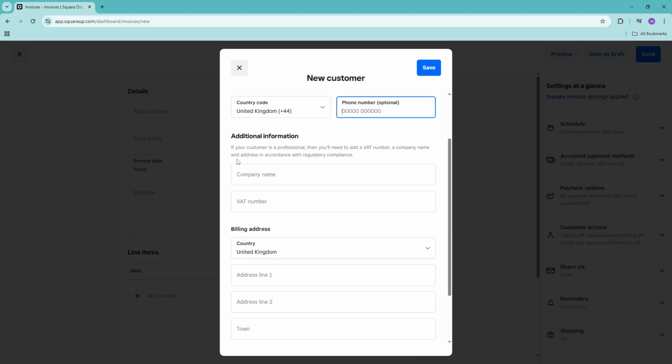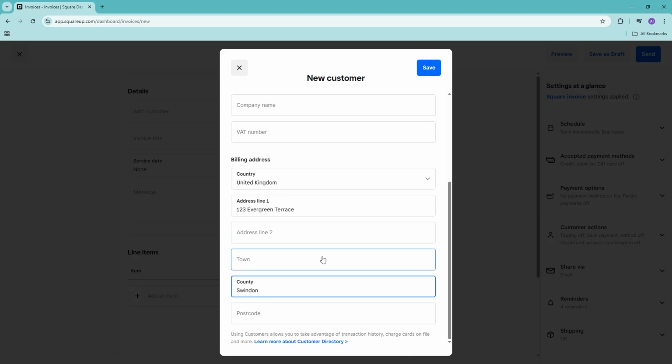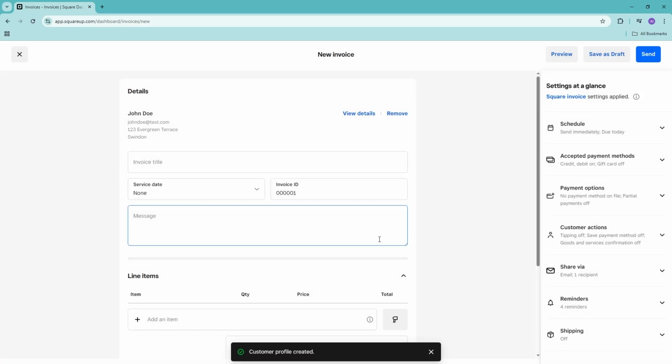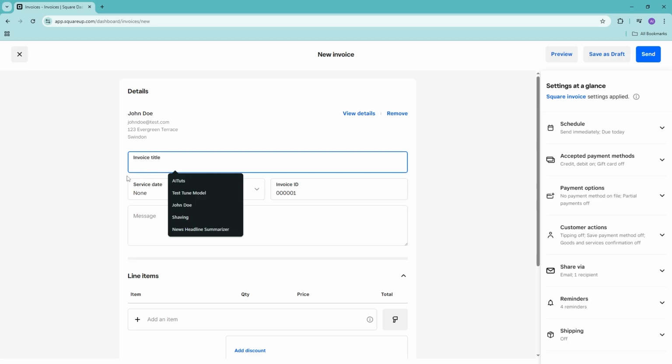If it is a company, then go ahead and add in their company name and of course their VAT number as well, in accordance with regulatory compliance. Now you need to add in the billing address as well. And then once we're happy with this, we can just click on save. Now this will be added as one of our new customers. So if we want to create an invoice for that specific customer, we should be able to add them in here.